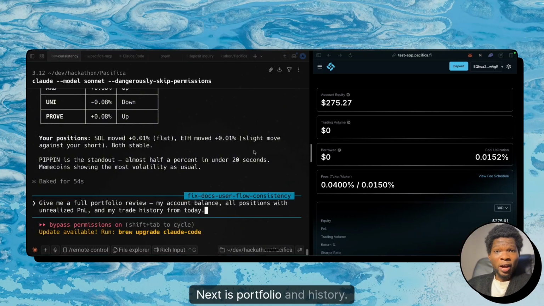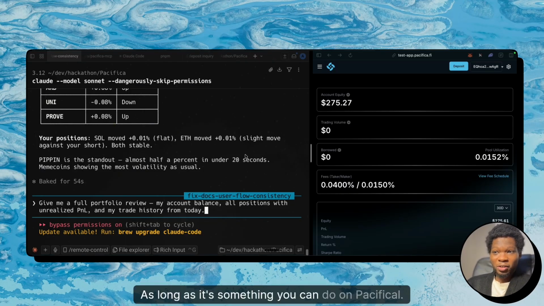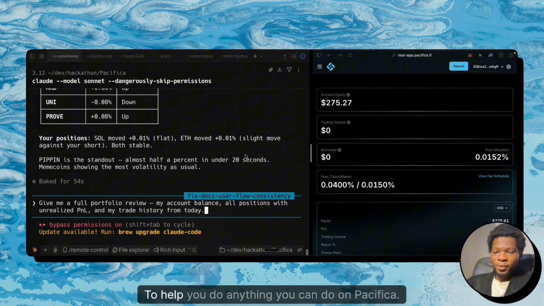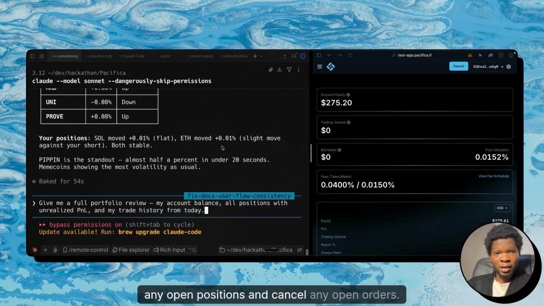Next is portfolio and history. I can simply tell the agent anything you want, honestly. Just tell the agent anything you want. You want to trade, as long as it's something you can do on Pacifica, just tell the agent to analyze your portfolio, to help you trade, to help you do anything you can do on Pacifica. So I'm telling the agent to give me my portfolio analysis, all of my PNL, and I'm going to tell it to close any open positions and cancel any open orders. And you'll see what that looks like in just a second.